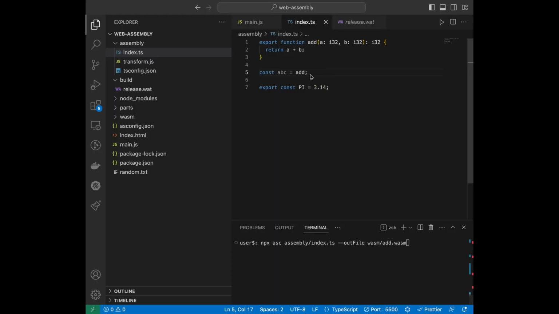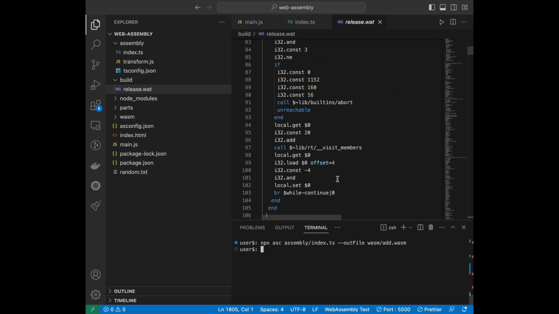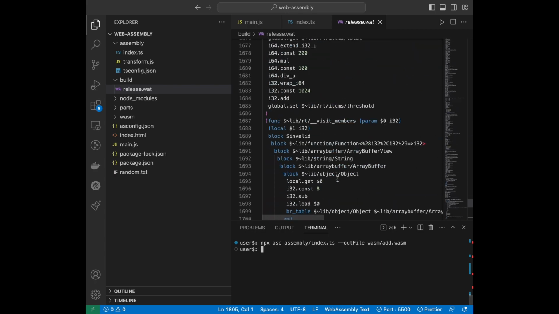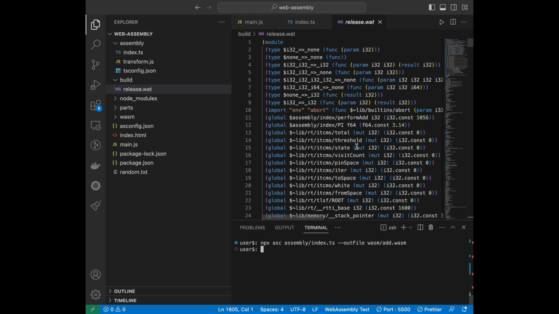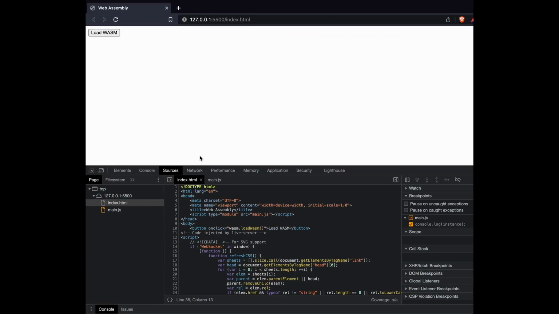So I have declared this variable here, abc. Let's export it as well. I'll rename it to performAdd. And before I compile this, this is our WAT file which had add and pi exported. And now I'll just create a new WASM file. So now you might get intimidated by seeing this WAT file, but just ignore it. The reason being that whenever we use references, AssemblyScript injects its own code in order to handle errors and exceptions. So let's import it now inside our web application.